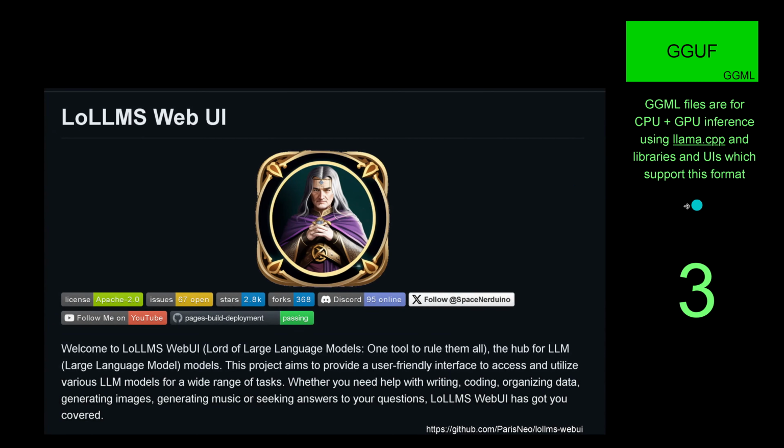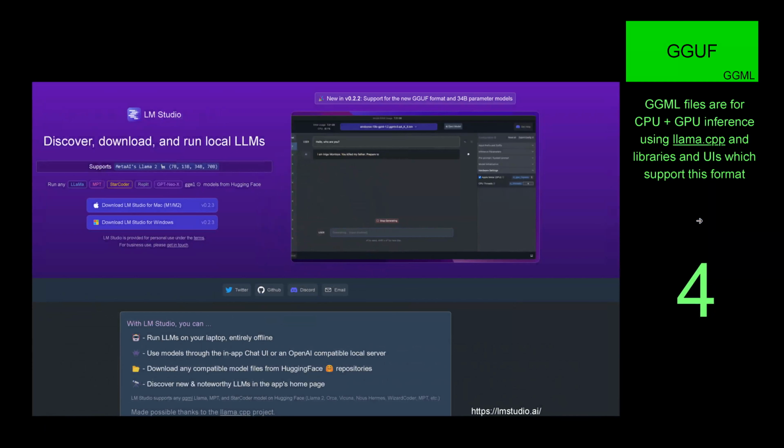Number 3 is something I have not tried out. This is called LoLLMs, Lord of Large Language Models, one tool to rule them all. Okay, maybe you give it a look, I don't know. Just telling you this is another option. Or you go here with LM Studio, discover, download and run local LLMs. You see here the Llama models that are supported.